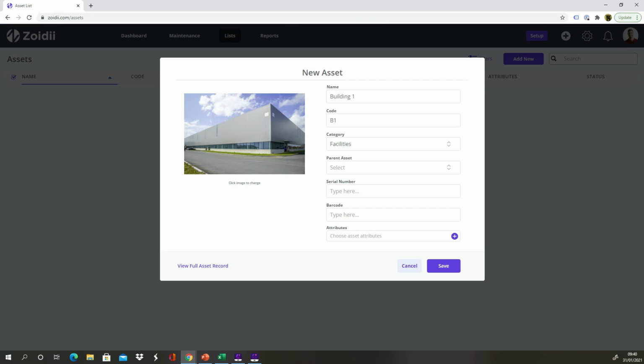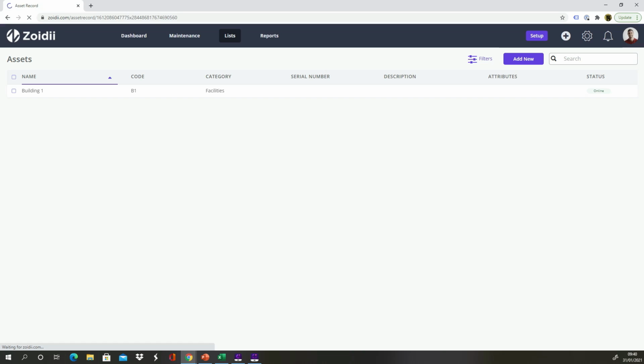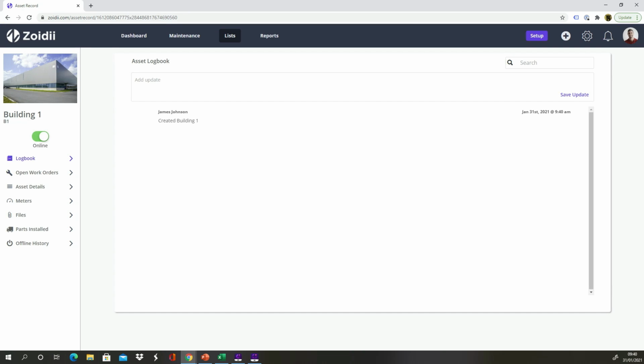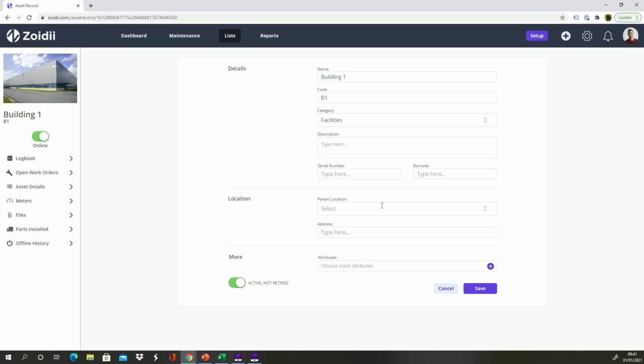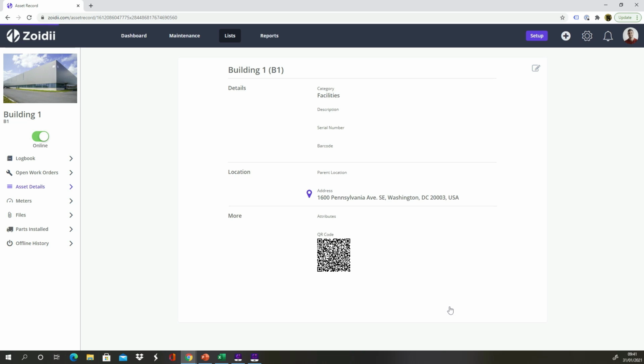Now normally we could click Save and add another asset, but as this is the top-level asset, we should add an address. Click View Full Asset Record to add more asset-related information. We're now on the asset record. Select Asset Details and click Edit. Add in the address for the building. The field has autocomplete functionality integrated to Google Maps built in, so type as much as you can and the system should find it. Click Save when done.